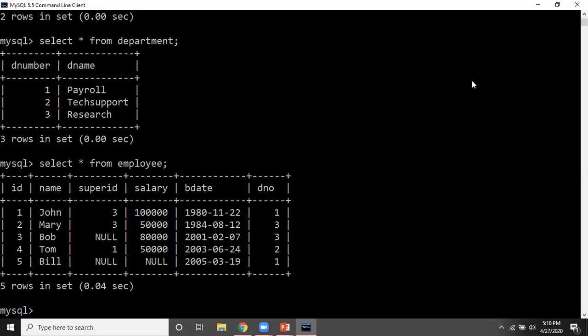Fine. Similarly for tech support, so 2, the salary should be 50,000, and for the third department, research, it should be 80,000 plus 50,000, right? So the total, I want to keep track of all these on the basis of department. Okay, so let's create a table from this existing table.